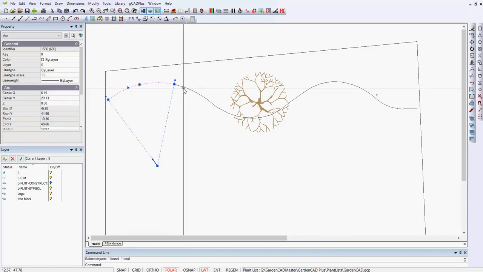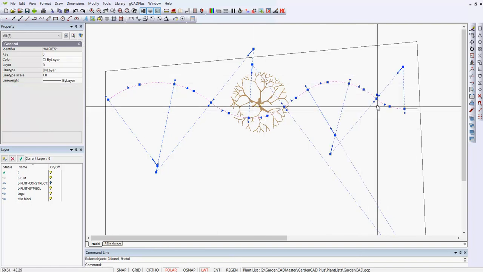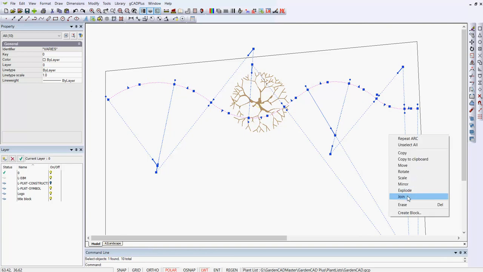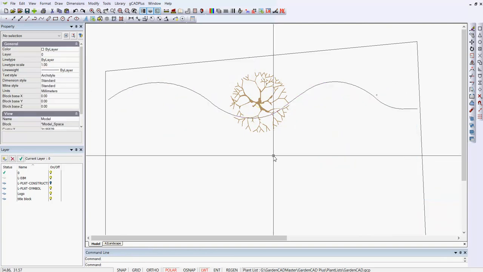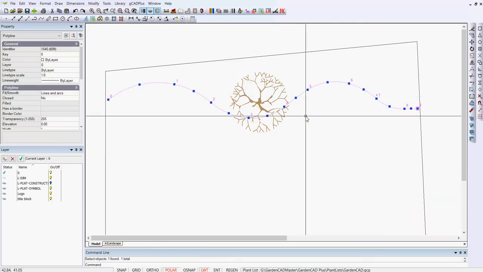Each one of these is a single arc, and I can pick them, and because they have common end and start points, I can join them. Once they're joined, it becomes a single entity, and the next step will be to offset that single entity to make the wall, the top wall of that arc.